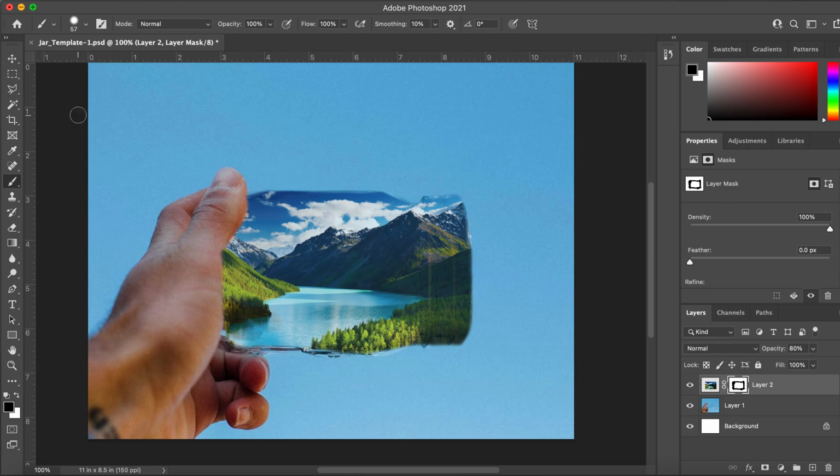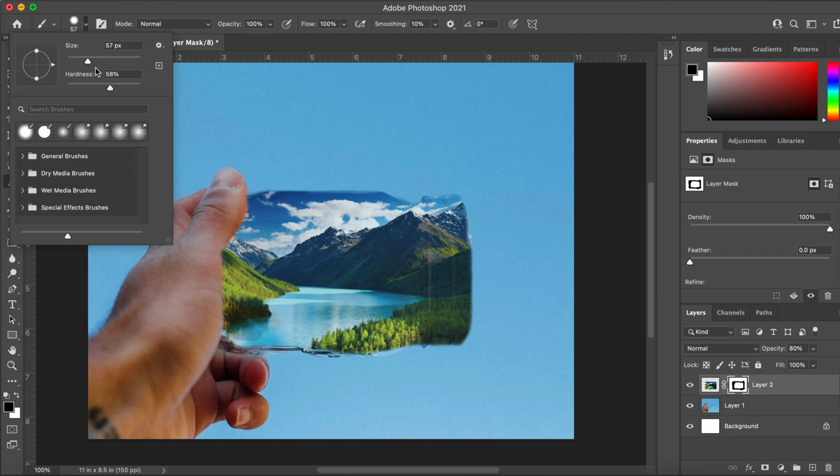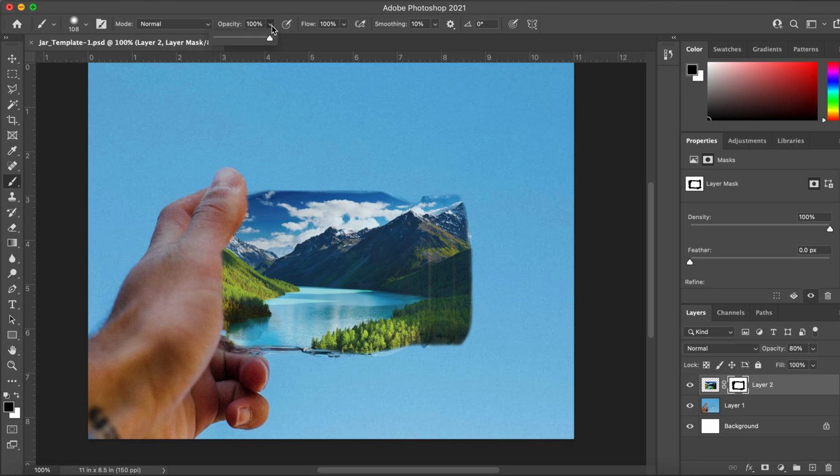So what I'm going to do is return to my layer mask, maybe make my brush a little bit larger. I'm going to push the hardness down to give it a super fuzzy edge. And then we can also change the opacity of the brush that we're using. So by lowering this, it makes your brush a little more transparent, and you have the ability to soften the edges of this so that it blends into the jar. If you were holding a jar in real life, you would see a little bit of the glass reflecting the objects around it.